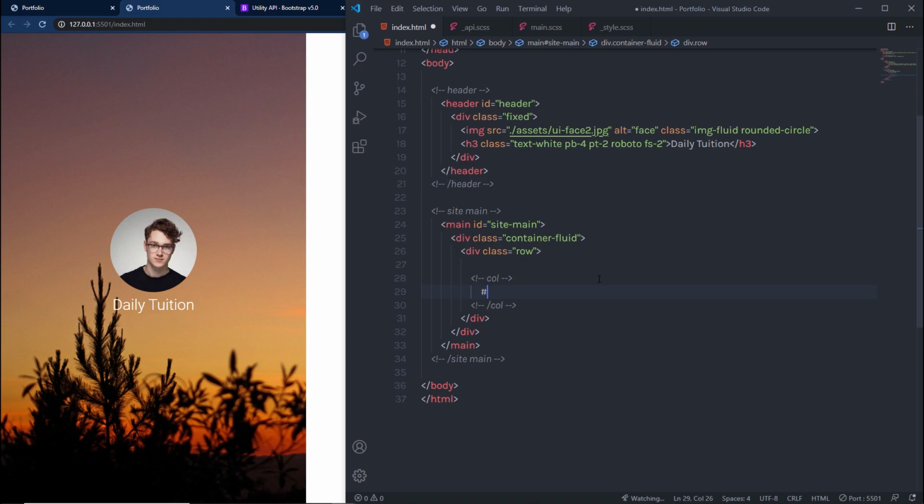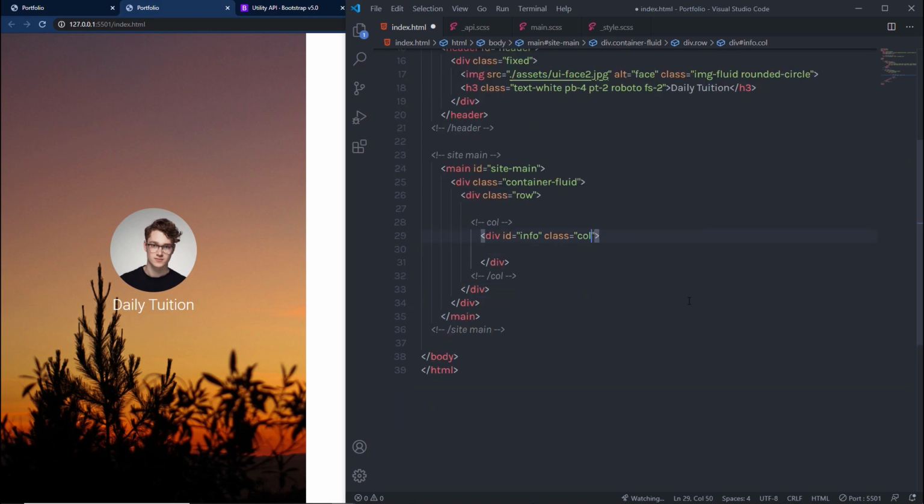So I'm going to start with hash info, and if I want to add a class with this ID, I can specify here dot and specify class name just like this. When I press tab, I'm going to have ID info and class col. That's super easy, right? Now to this div I'm going to specify some padding. So I'm going to say padding x5. So this will add left and right padding to this division tag, and right here in this column I'm going to create another grid system.